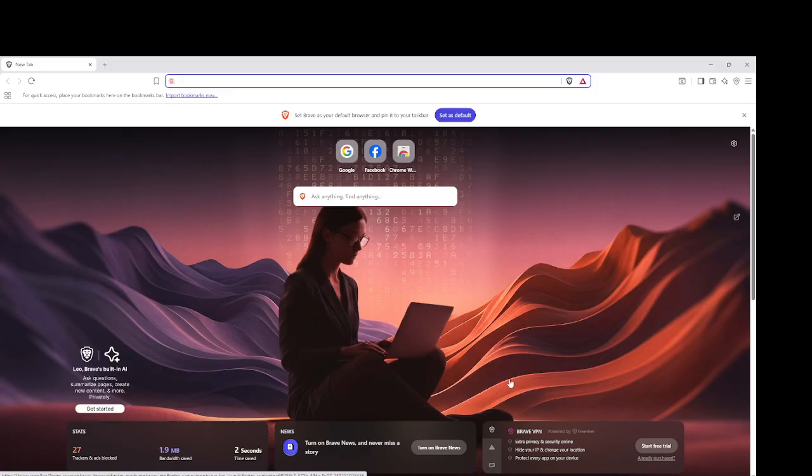From here, you can start browsing the web immediately. You can also import bookmarks from another browser, sign in to your Brave account if you use one, or set Brave as your default browser for everyday browsing. As you can see, installing Brave browser on Windows is very simple and only takes a few minutes.